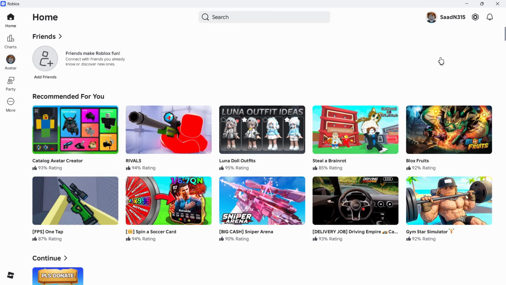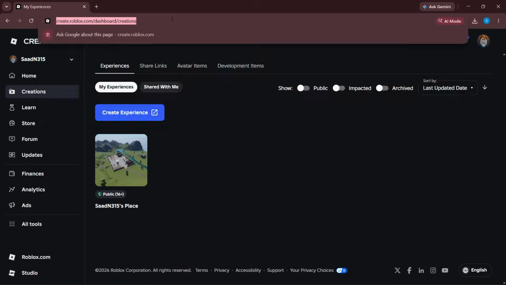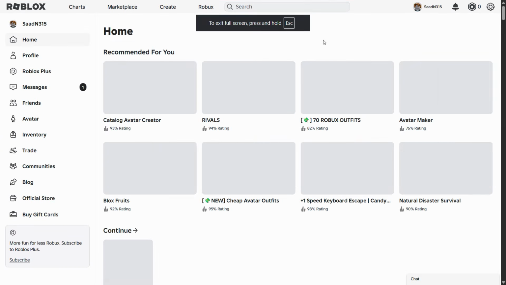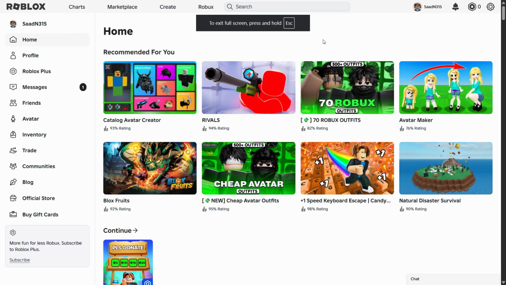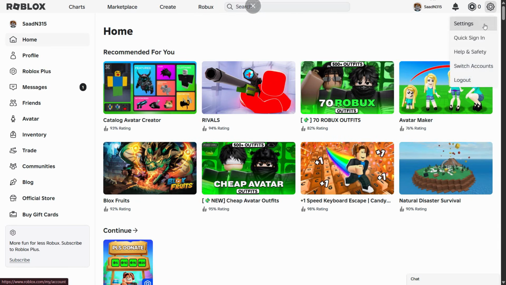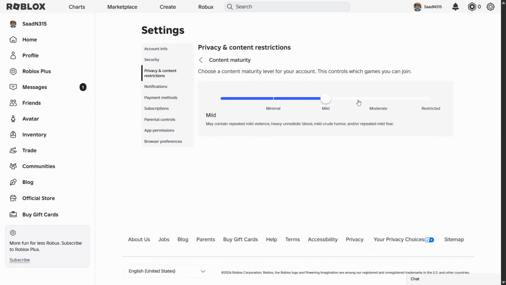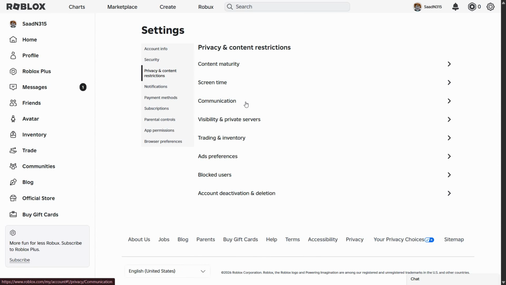So first of all, what we'll do is just close the application of Roblox on our PC. And we simply head over to roblox.com on your favorite browser, log in with the same ID that we were using in the application. And from here, we click on the gear icon on the top right hand corner and click on the settings. And here under the privacy and content restrictions, you will click on content maturity and make sure to change it either to mild or moderate and see if that works for you.